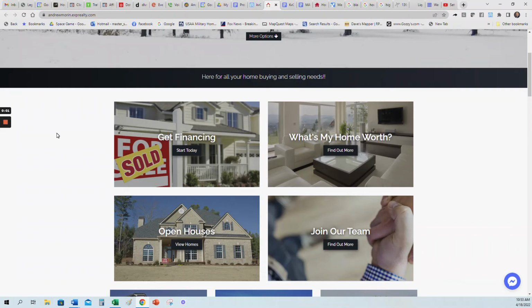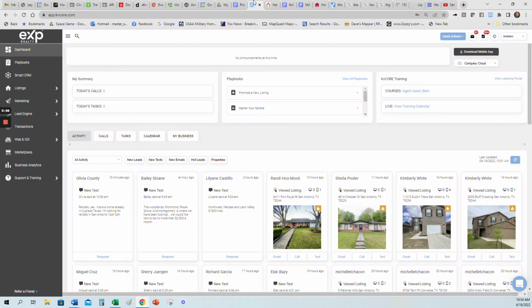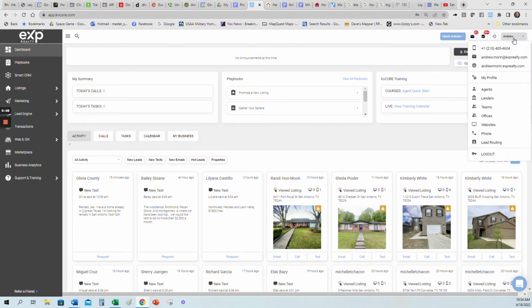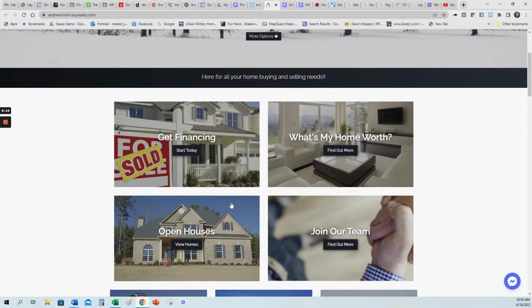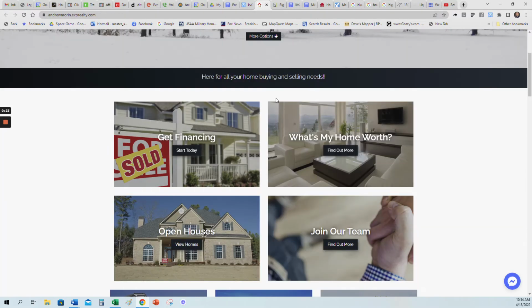We're going to go ahead and take a look at adding widgets to your website. When you're in your KVCore, in your top right, you click on your name, go three down, click on this, and it opens up your website. When you're in your website, these are what's called a widget. So if someone says, hey, I want to get a home, I'll show you how to clean them up as well. You're going to come here, click on get financing, and it opens up the link so your lender can apply.